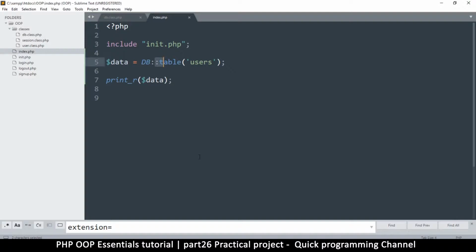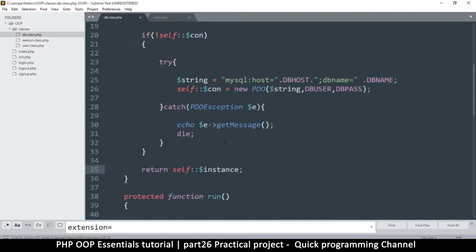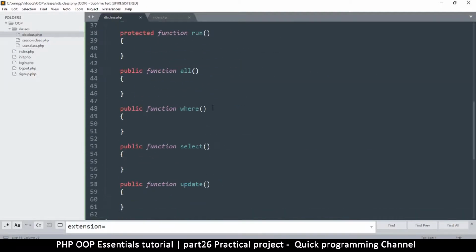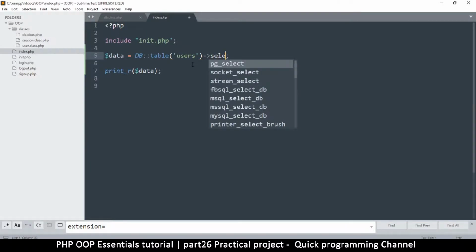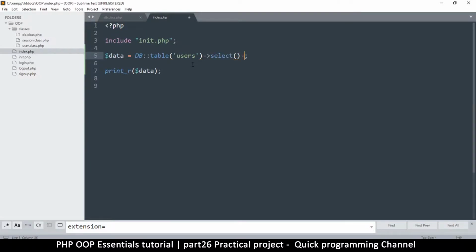Okay, so let's come back here and add a little bit more. So now I want it to actually do some reading, which will be done in the select and then select all. So we have to have this say select like so, and then all.